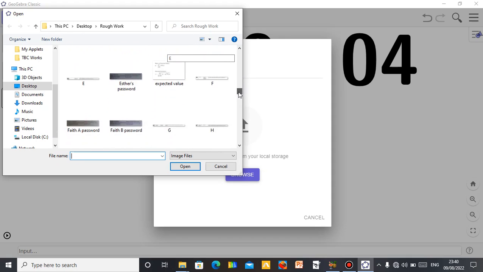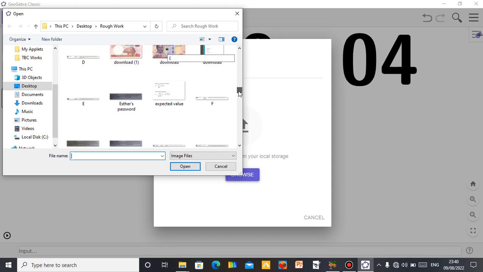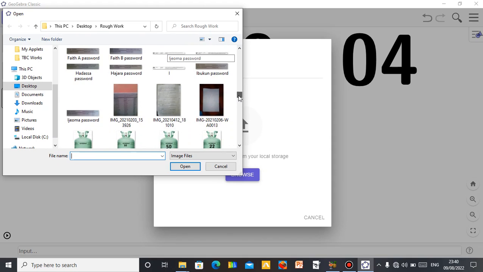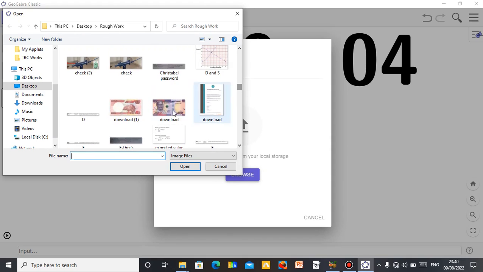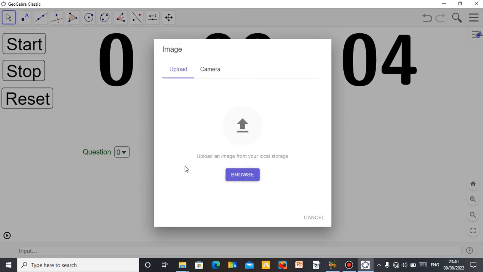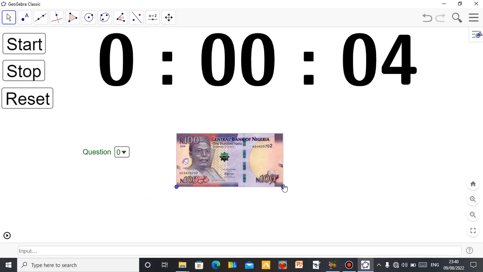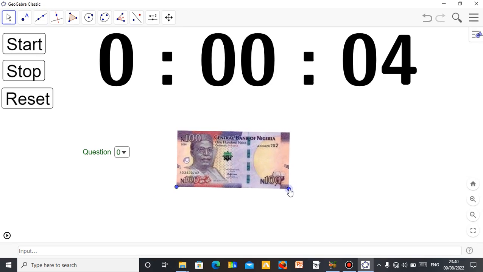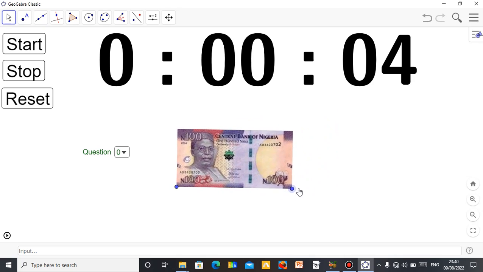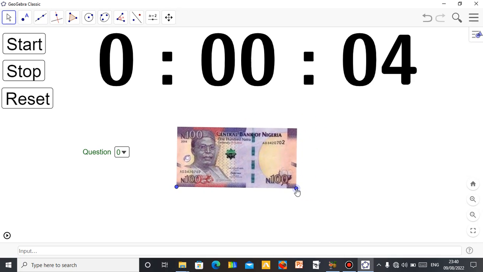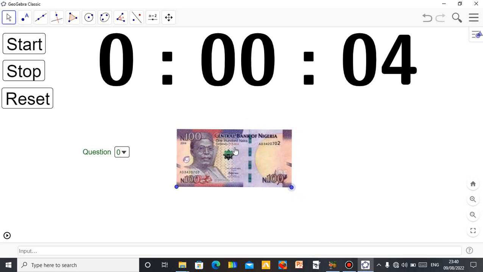I don't think I have a question here. Or let me just put this Naira, this thing I have. Okay. So let's assume my question 2. I want the children to identify this currency I have here. You can use this to increase the size. If I want them to identify this currency, which is clearly stated here, this is 100 Naira.